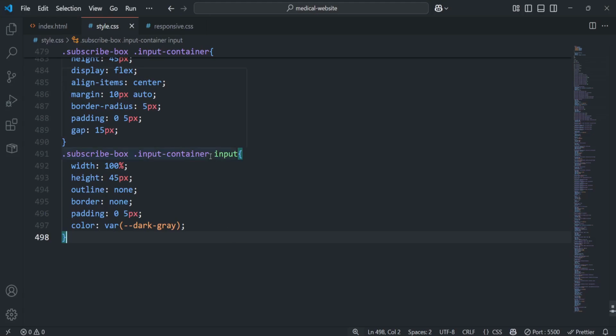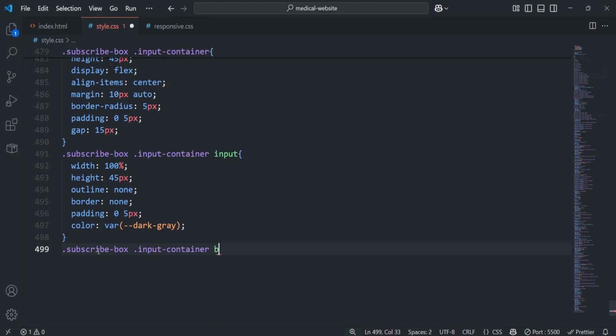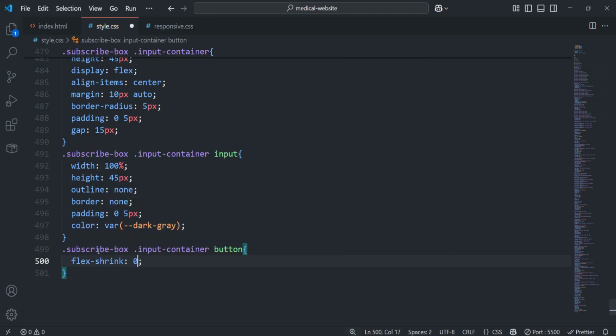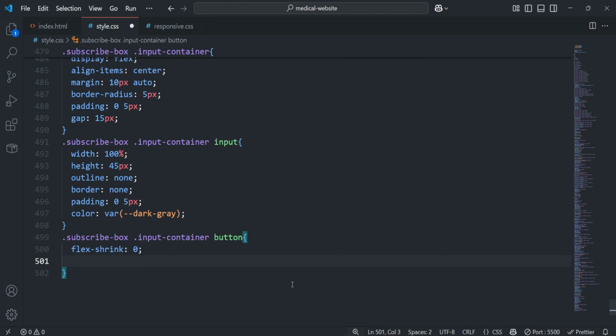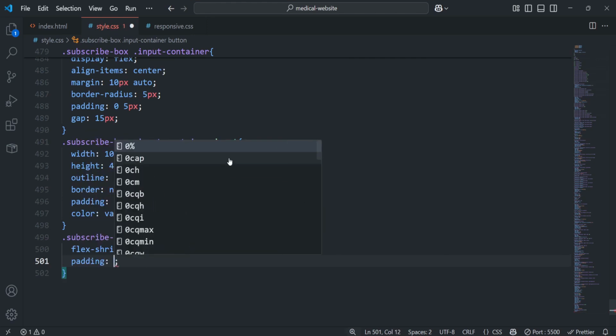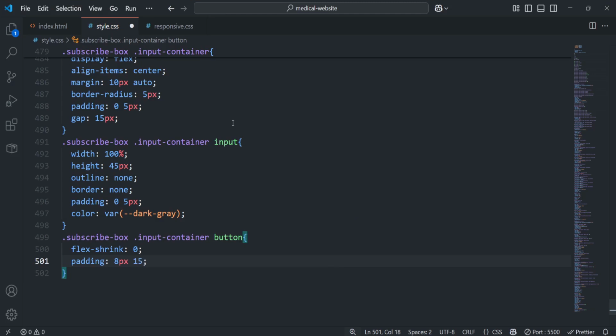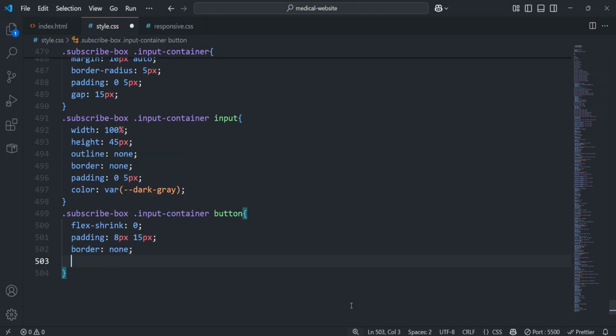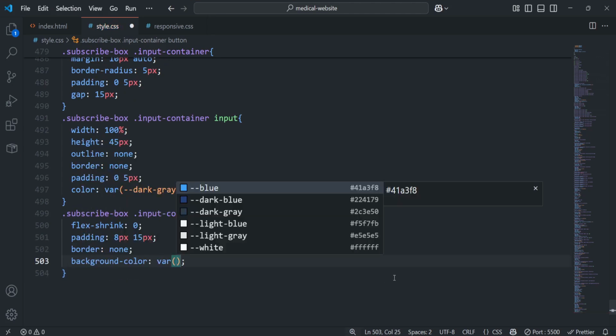So I'll copy this right here, I'll paste that underneath here. Now just target the button inside this input container. First of all, I want to give this button a flex shrink of 0. That way, no matter how large the input grows, it's never going to compress the button. Now I'll give it a padding top and bottom of 8 pixels, left and right 15 pixels. I don't want any border on this button, so I'll give it a border none. And lastly, I'll give it a background color of blue.